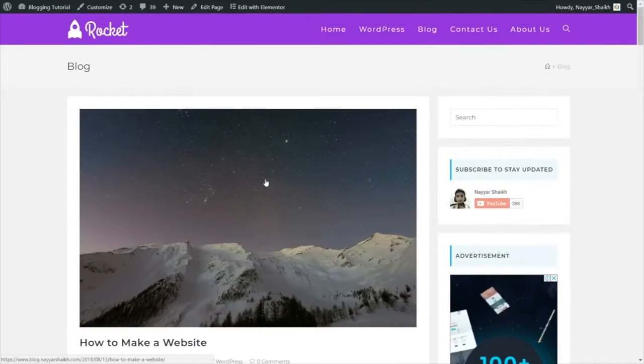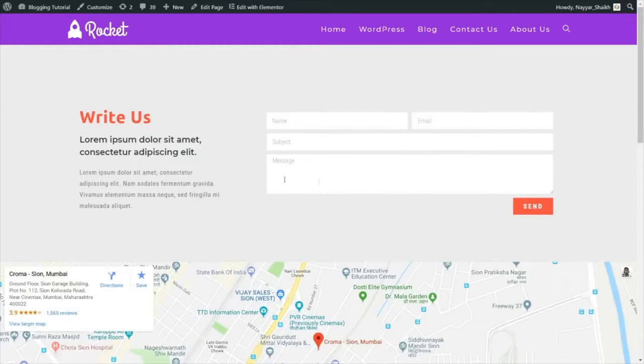If you want to show 5 posts per page, you can do that. If you want to show 10 posts per page, you can also do that as well. Now I'll also show you how to create a contact us and about us page.